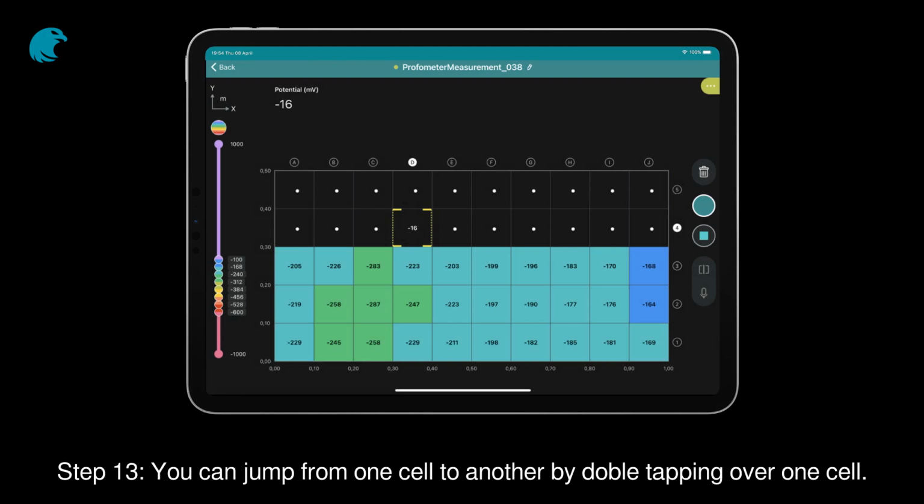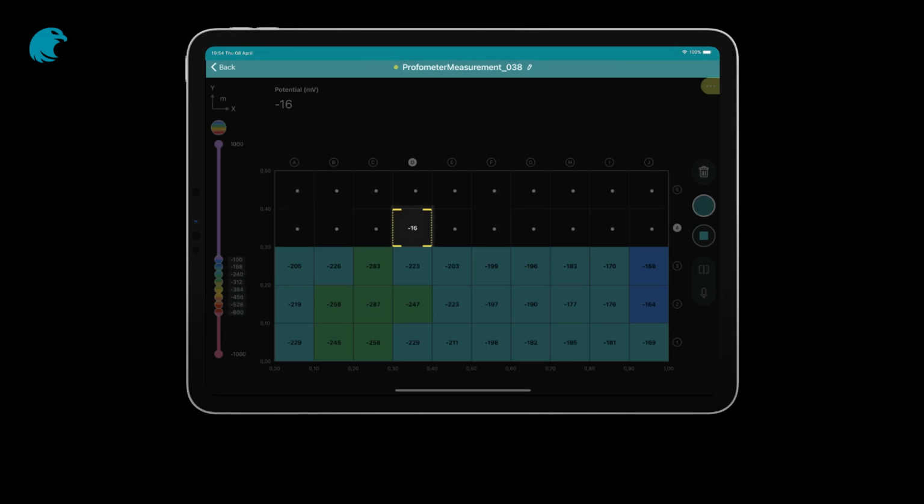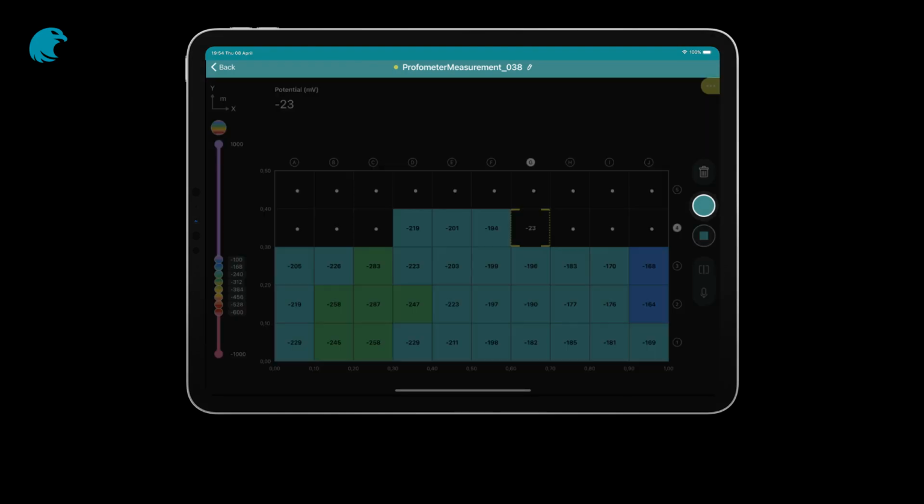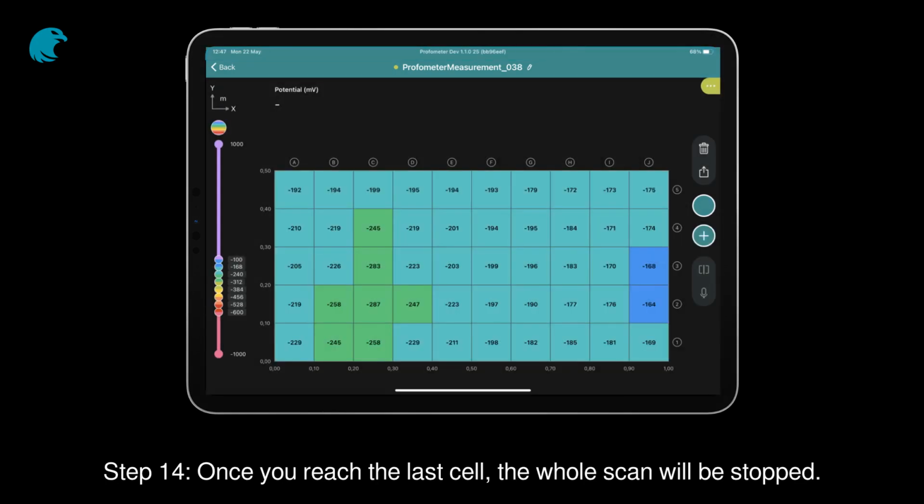Step 13. You can jump from one cell to another by double tapping over one cell. Then press the play button to resume measurement. Step 14. Once you reach the last cell, the whole scan will be stopped.